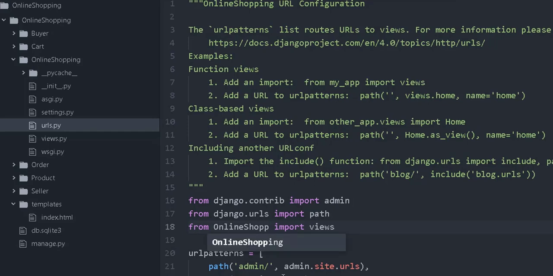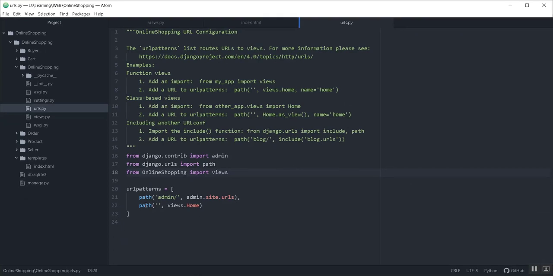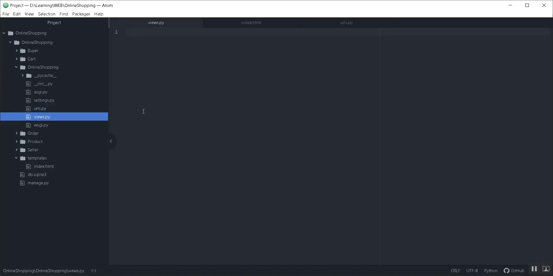But this is complete. So from online shopping, import views, and in that there will be a method home, which should be called when the user enters the home URL. Okay, now we go to our views.py. It's an empty blank file. How to add the code?